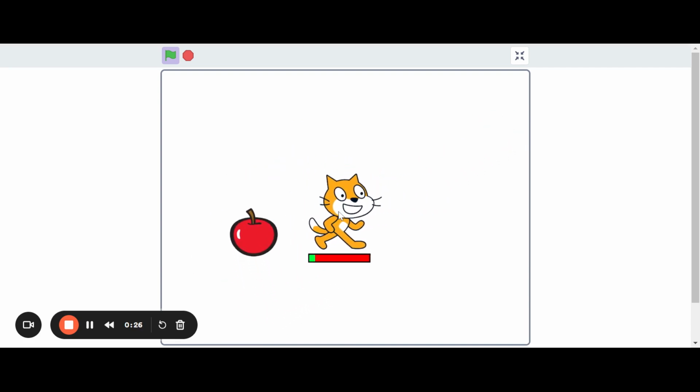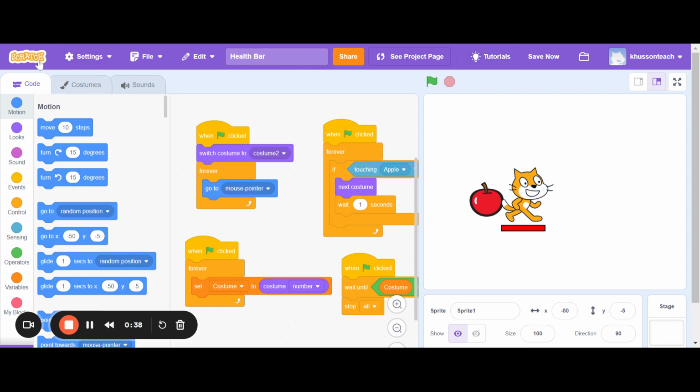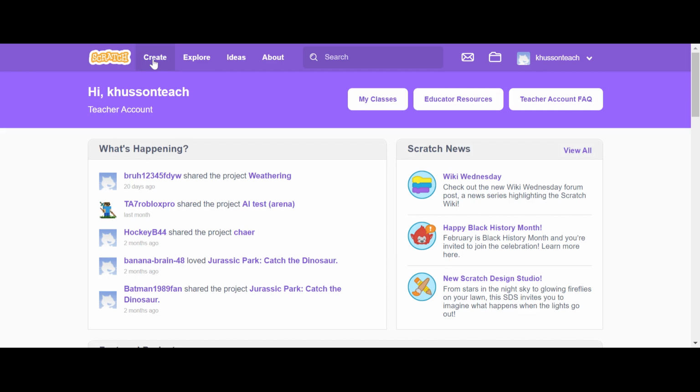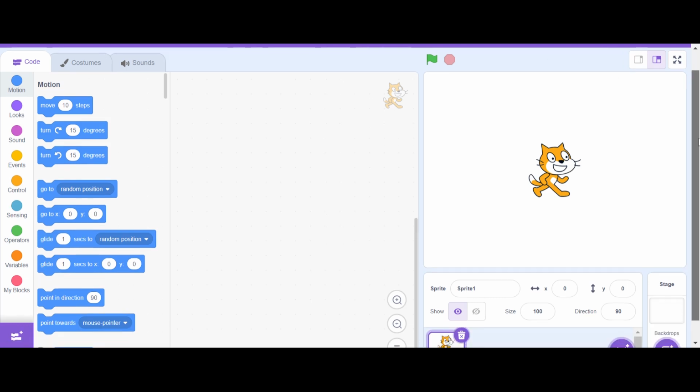And when the cat does touch the apple 10 times, the game stops. So you can add this pretty simple and cool health bar to any of your Scratch projects. Let's get started. What I'm going to do first is start a new project. You could use any sprite you'd like for your game, but I'm just going to use the cat to make life easy and simple.